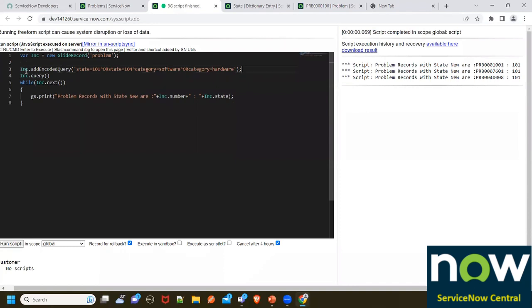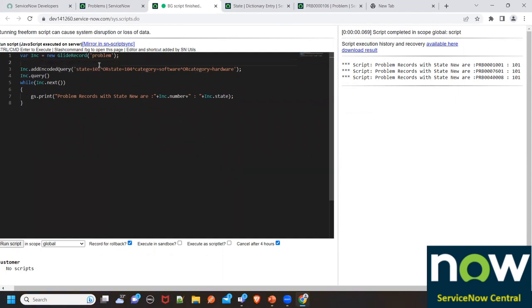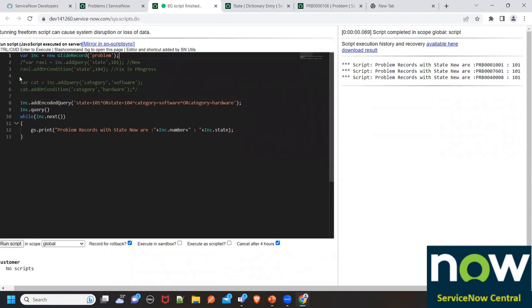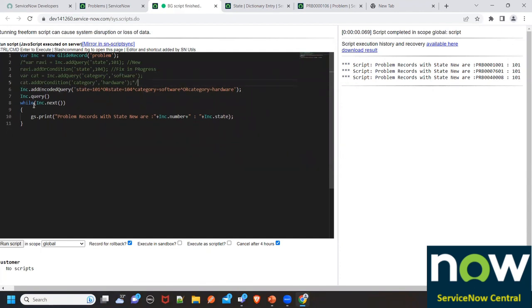So earlier you were writing code of 9 lines. Now it got reduced to some very limited ones. Now total 11. If I remove this entire part, it gets shifted to only 7 lines of code, right? So addEncodedQuery you can utilize to build up complex conditions within GlideRecord and optimize your code.